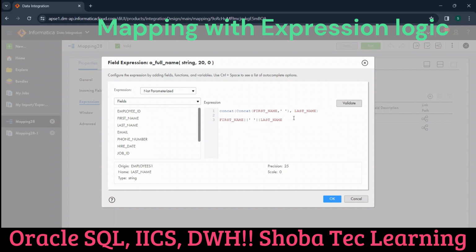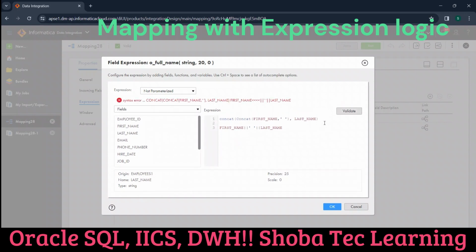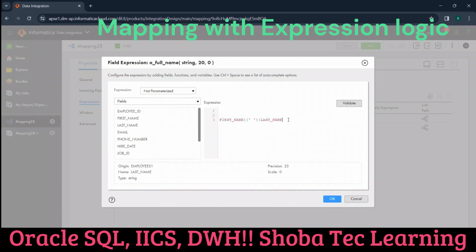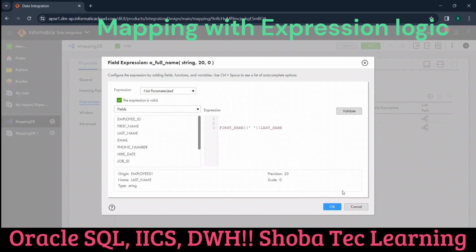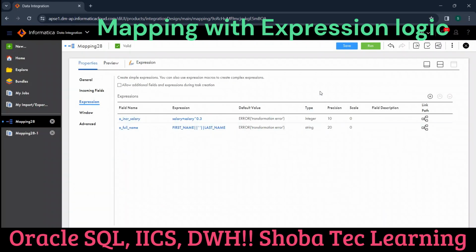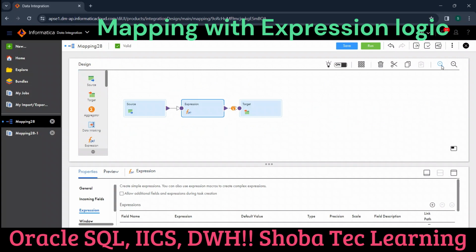Once you have finished, you should apply any one logic only. Okay, if you validate with both logics, it will throw an error. So any one you want to use, this one or this one. Now I am closing this one. I am considering this one only because it is easier for us to get the logic validated, and click on OK.